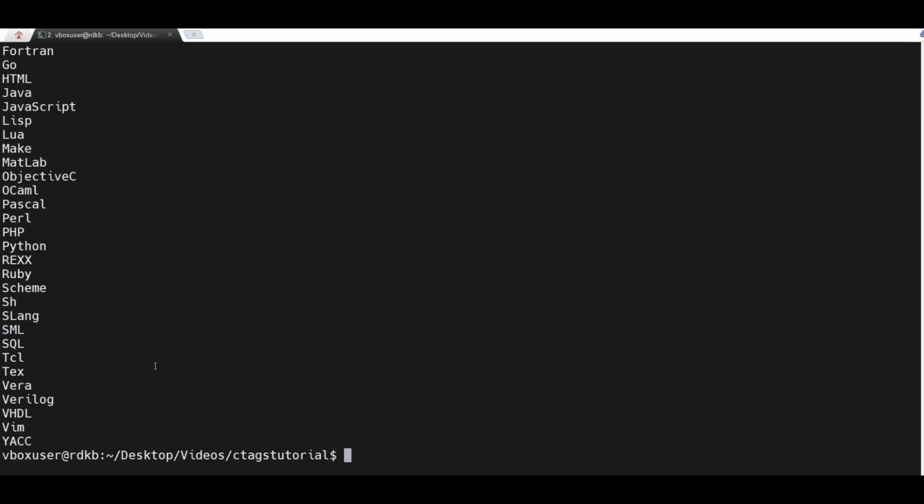And if we have build servers and we only have access to those build servers, then Ctags will be very helpful. You can install it directly onto your build server and navigate through the code without using heavy IDEs. Okay.